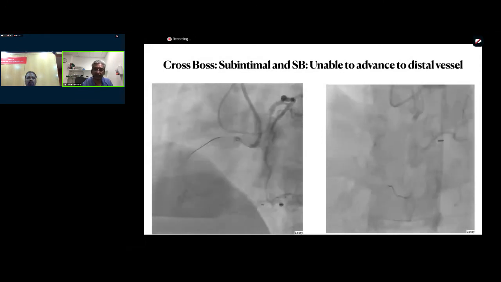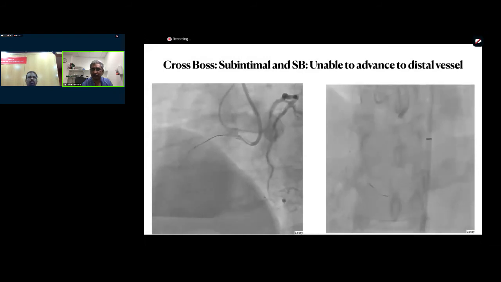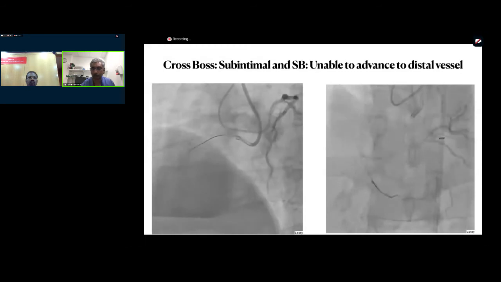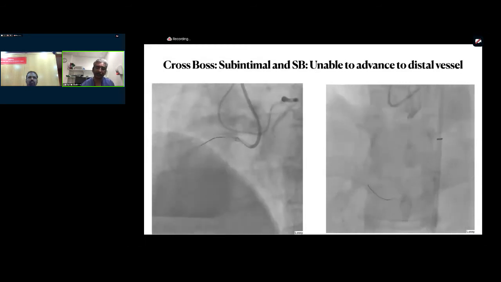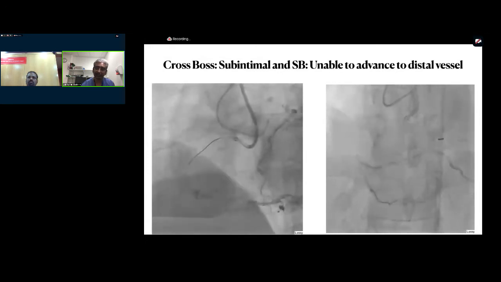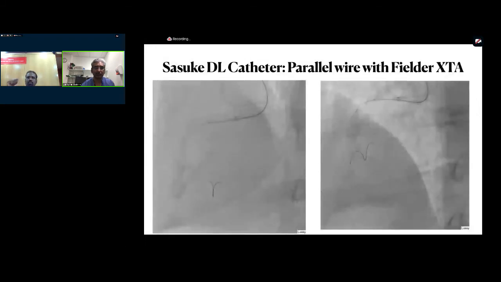So I tried for a little while. I was not able to. I think there was a subintimal segment up to the distal cap. I was not able to get into the distal true lumen. So after a prolonged attempt, or maybe I was not that skilled to get it from the side branch into a distal vessel, I went back to my antegrade wiring skills, and I used a double lumen catheter here.